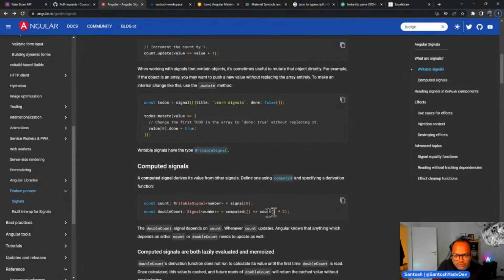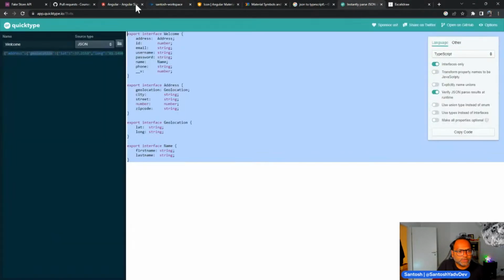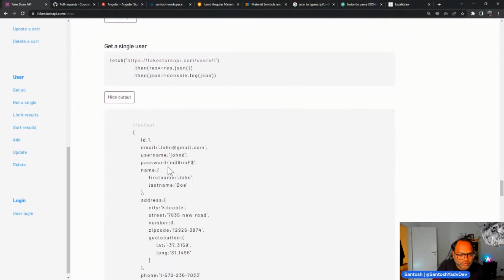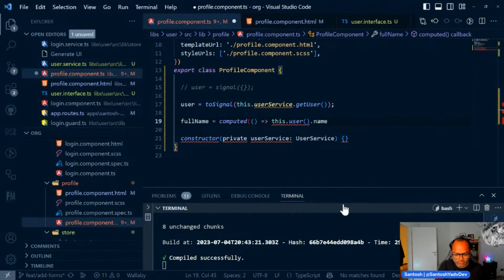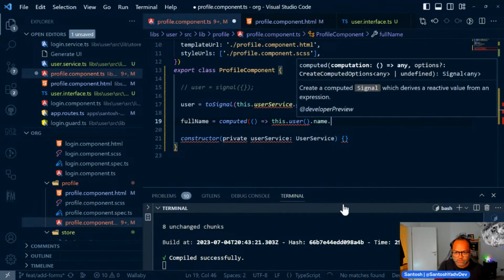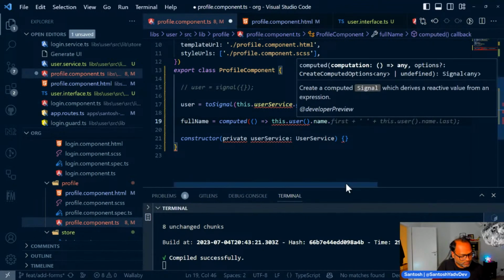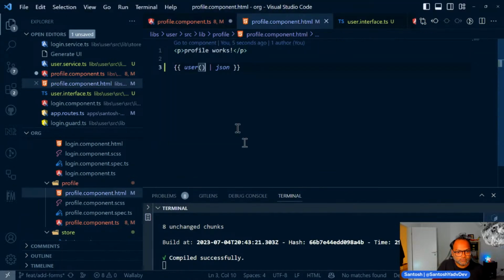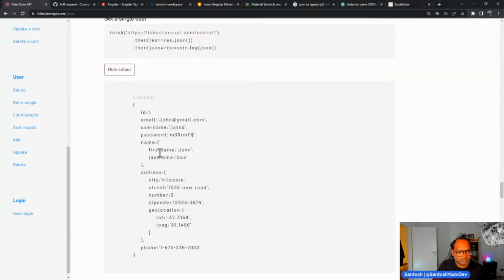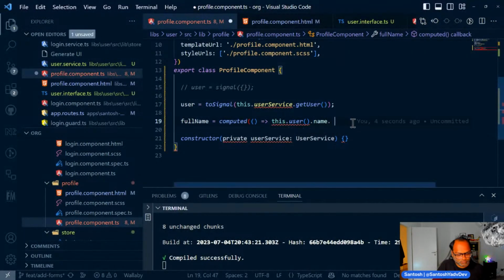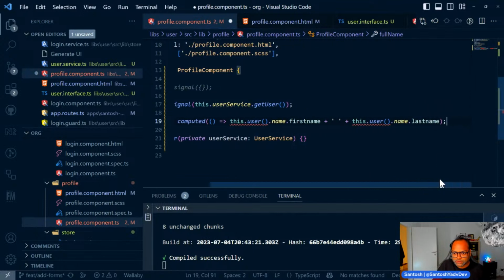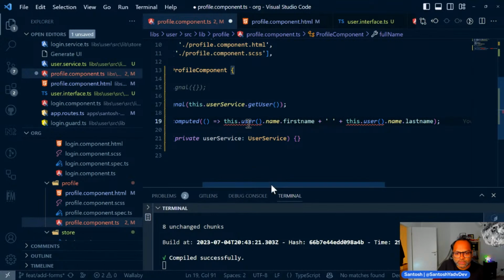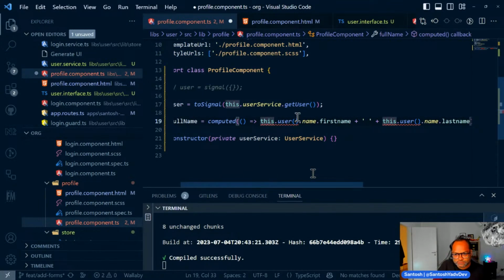So signals count into two, right? Similarly, what we can do is we need the properties. What are the properties? user dot name dot first name, plus this user dot name dot last name. So why is this possibly undefined? Interesting.